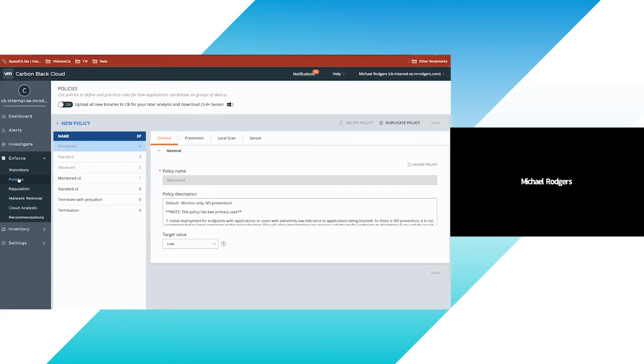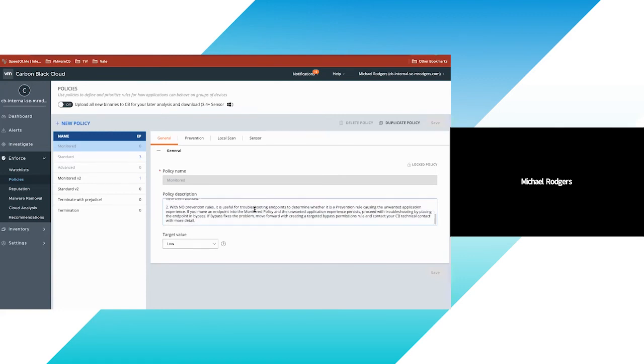I like to be a little bit more prescriptive. So you'll see in my general tab for monitored that I get very verbose. Hey, monitor only, no prevention. Here is where you should use those policies. And I get extremely granular. And you'll also see that in advanced. Hey, this is a strong defense, and I absolutely go into the details.